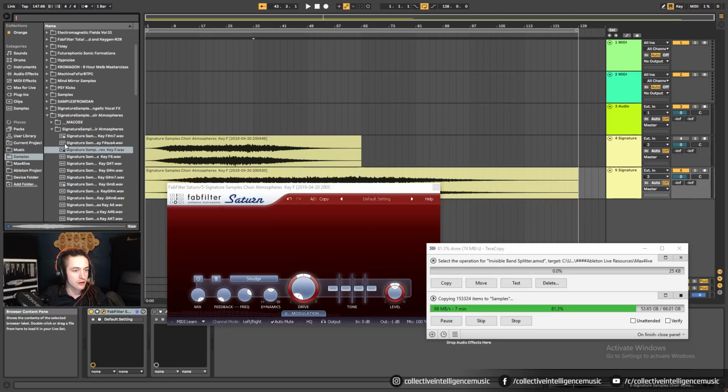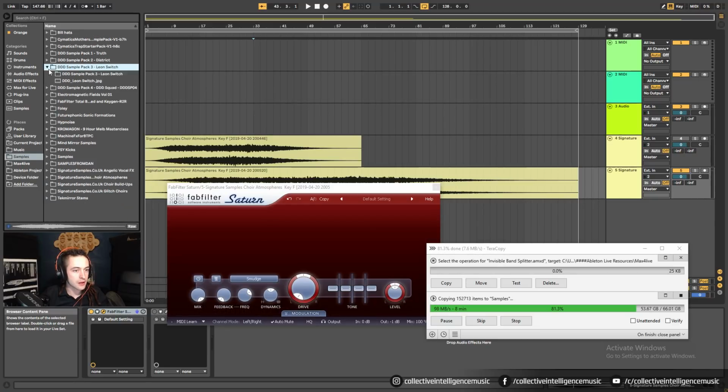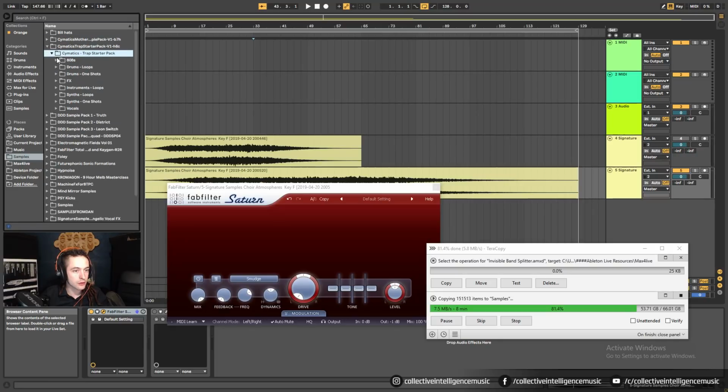So if I grabbed something like a loop, where am I going to find a loop? I'll get some sort of ridiculous loop here.